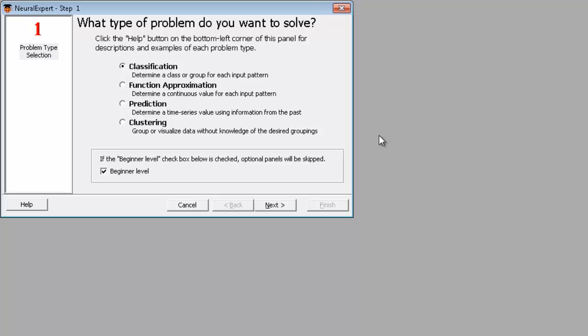So once you open the Neural Expert Wizard, you want to keep the beginner checkbox checked. In a later video, we'll go into all of the various options on advanced, but for now, we'll just leave it on beginner. We want to select function approximation. The reason we select function approximation is because that's what we're trying to do. We're trying to approximate the projected path of our pattern.